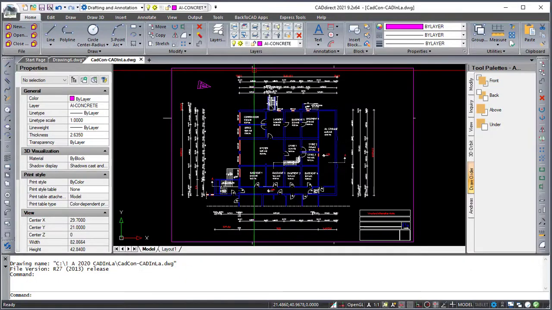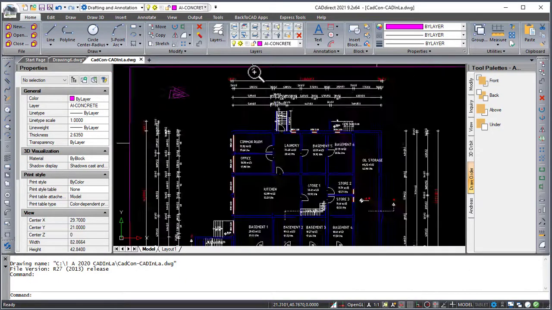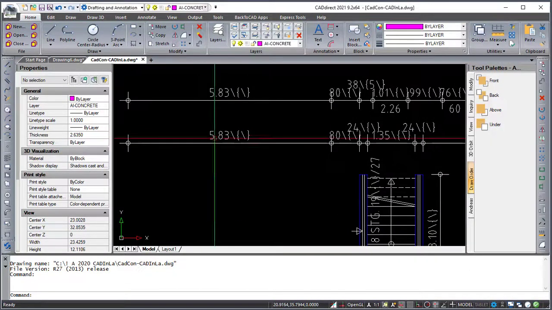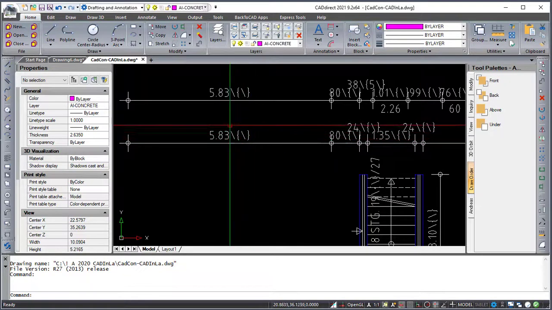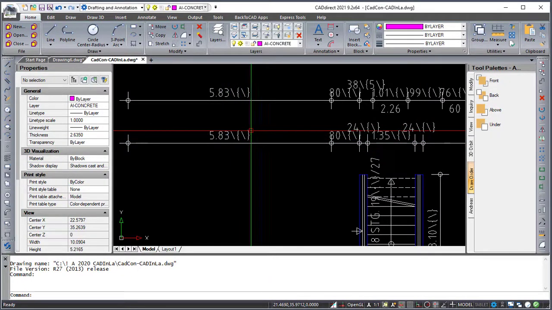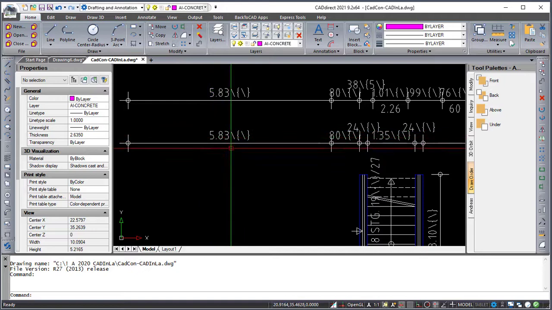The problem, however, is the text and dimensions as you see here. You can also see there's an unusual string which is coming from another AutoCAD application that someone used. And if you want, you can use special functions from our program to delete these strings.